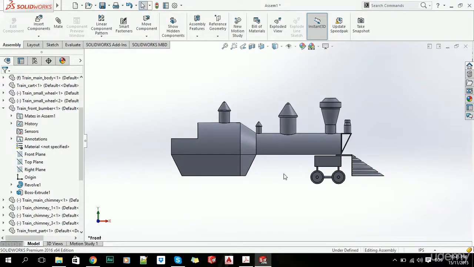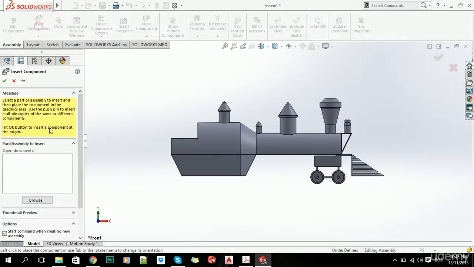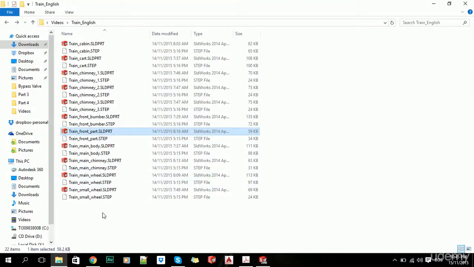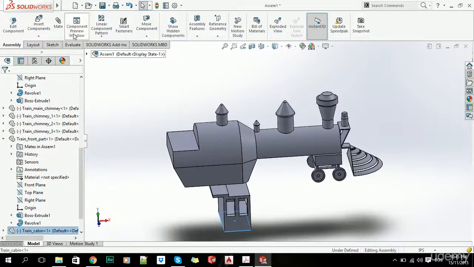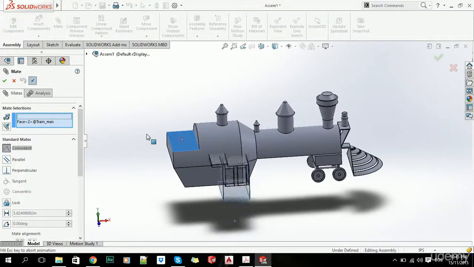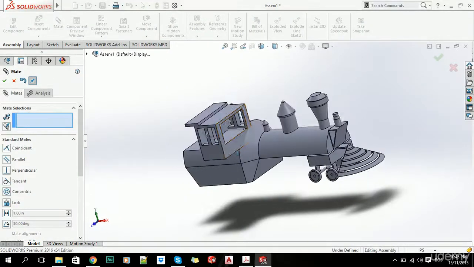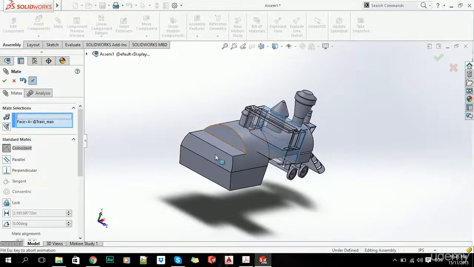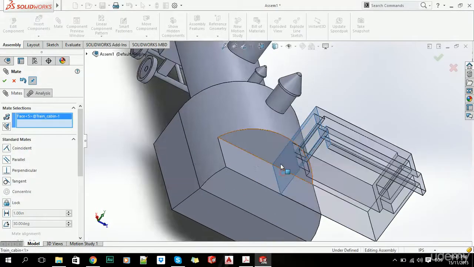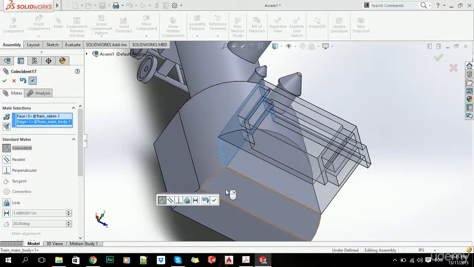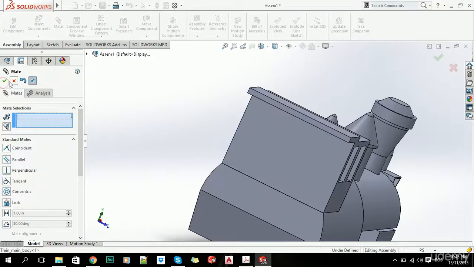Now we have that, and let's just add train cabin room. Okay, click here, mate, click there. Okay, this surface, and let's just click on this and this line. Now it's decent. Great.